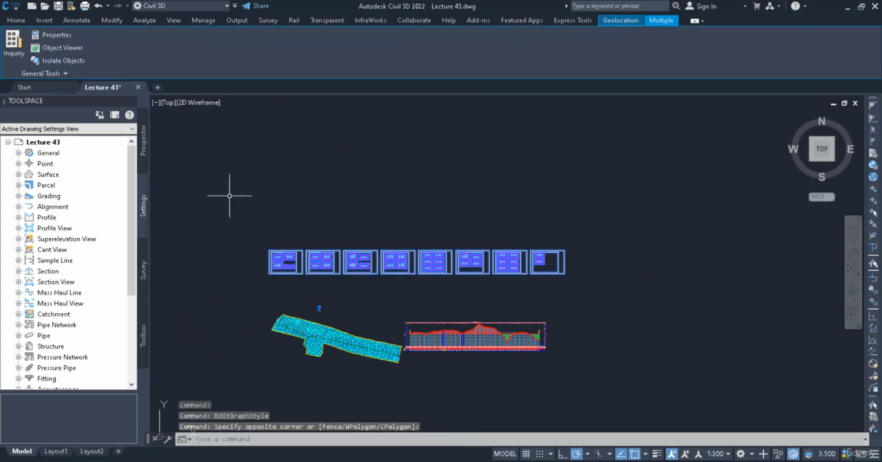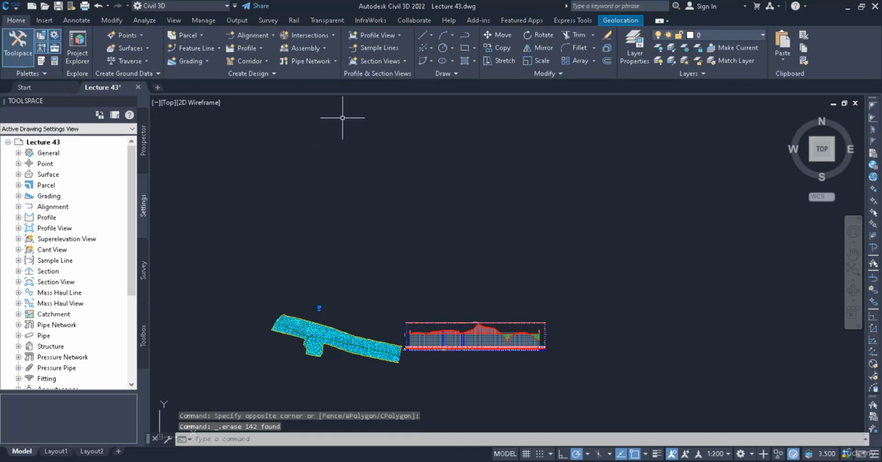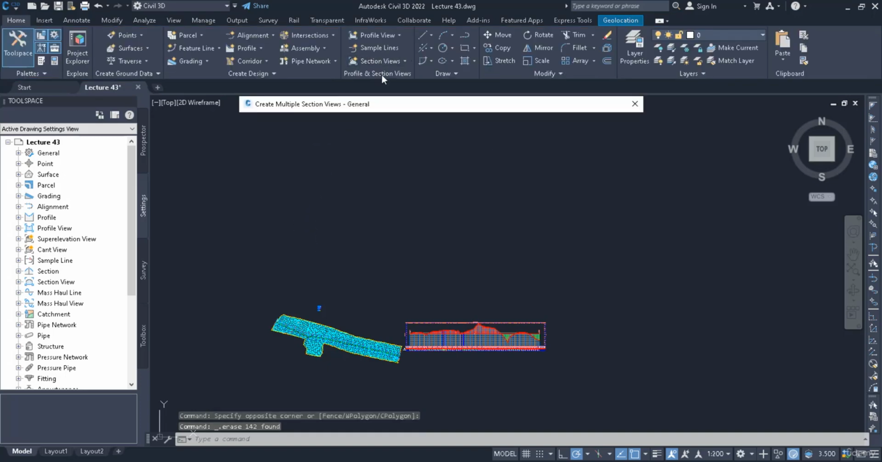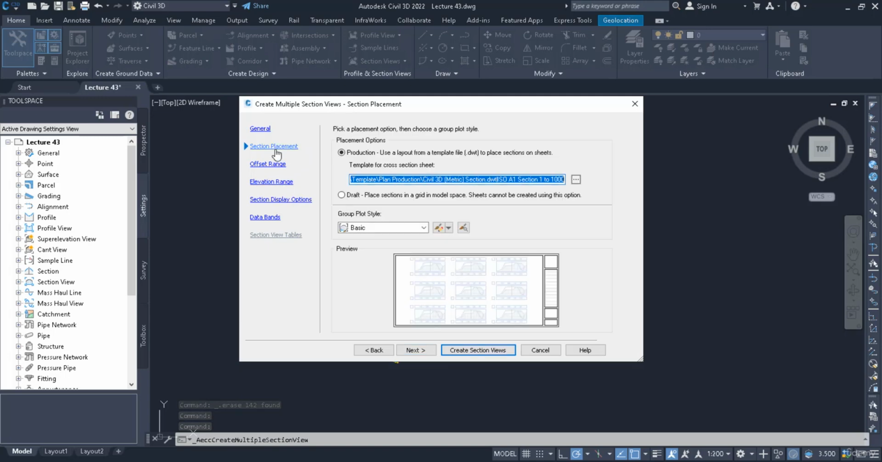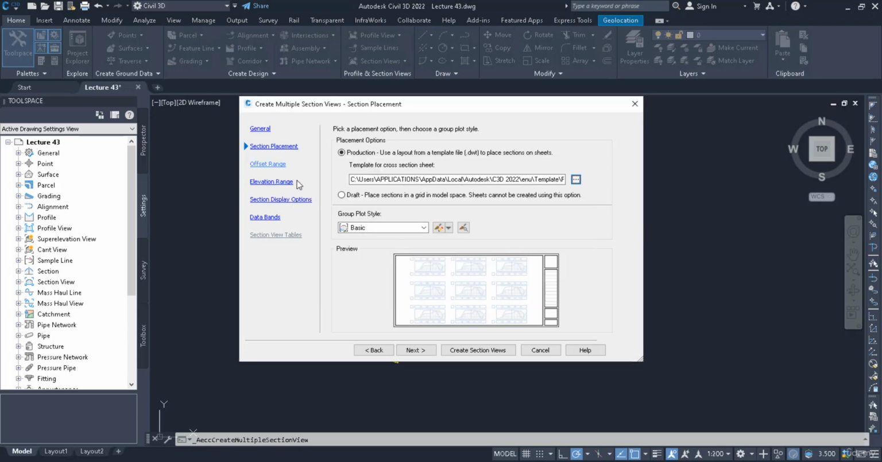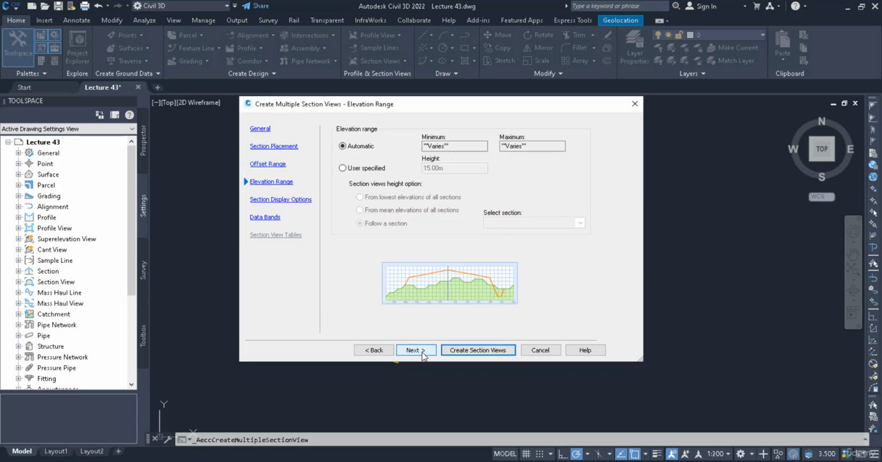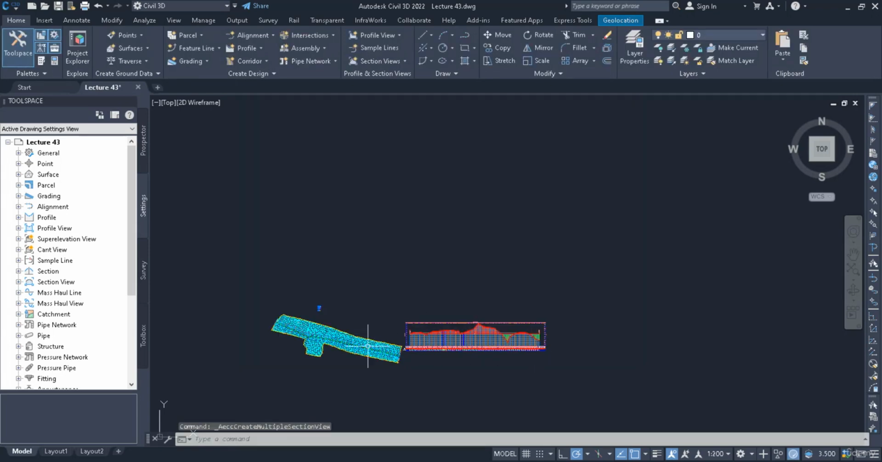Now let's select all of them and then press the Delete button on the keyboard. Again, we will create multiple views. This time, under the section placement, we will choose A0 1 to 1000. And all other settings will remain the same. Here you can see we cannot find the natural terrain.